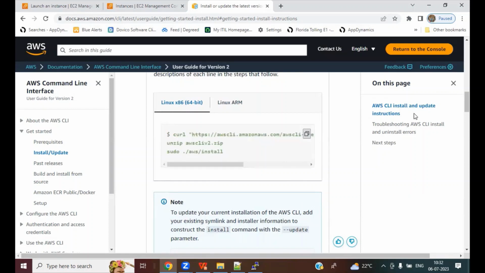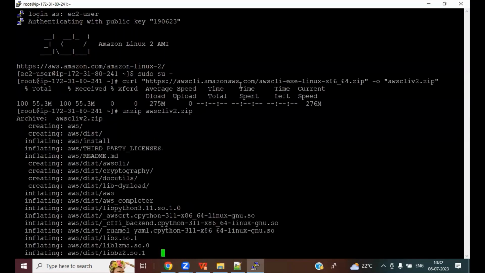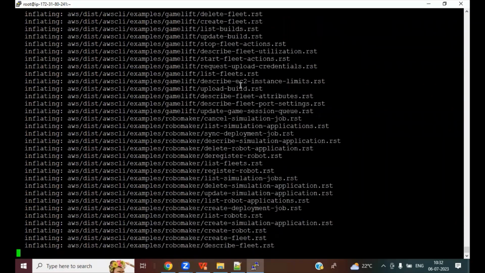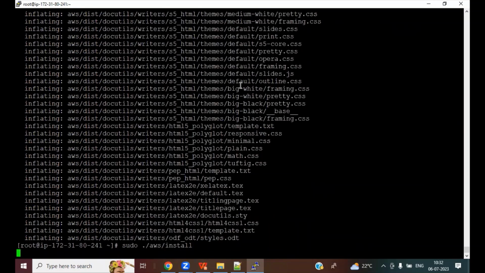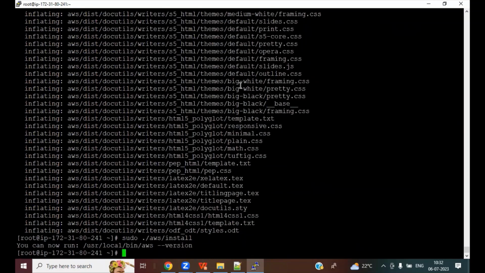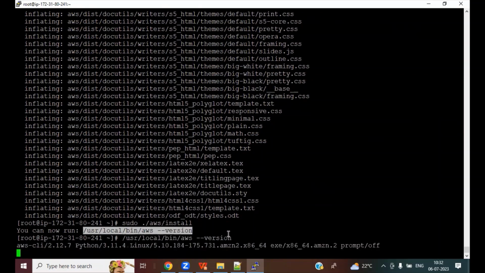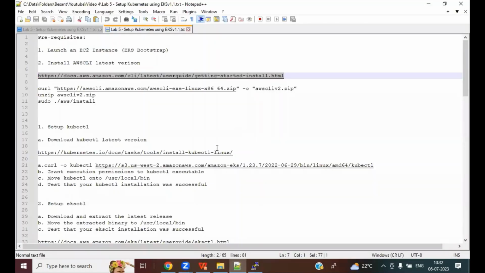So let me just copy this and I will put it here in the instance. Okay, sudo ./aws/install. I'll say enter. Okay, fine. So AWS CLI latest version has been installed. Now let us take a look at the version of the AWS CLI. Okay, you can see here it is CLI 2.12.7 with Python 3.11.4. Okay, so this is our first step to install the AWS CLI. Now, what is our next step?